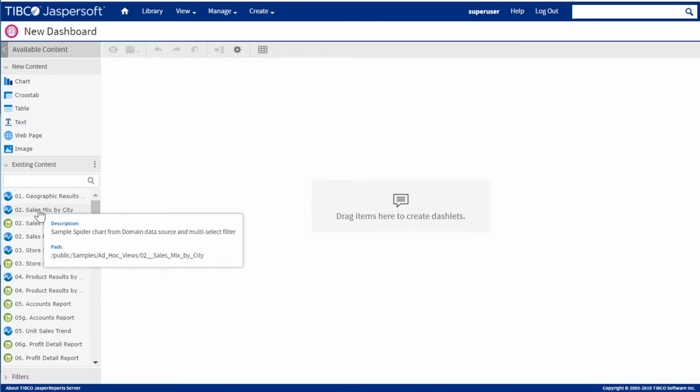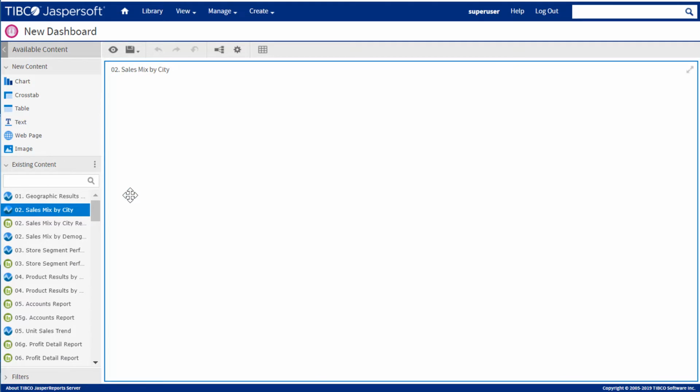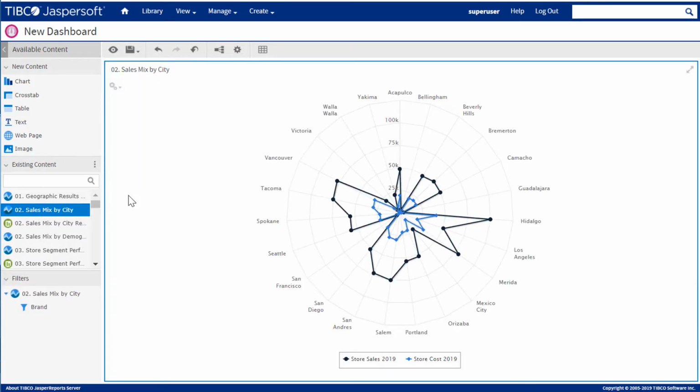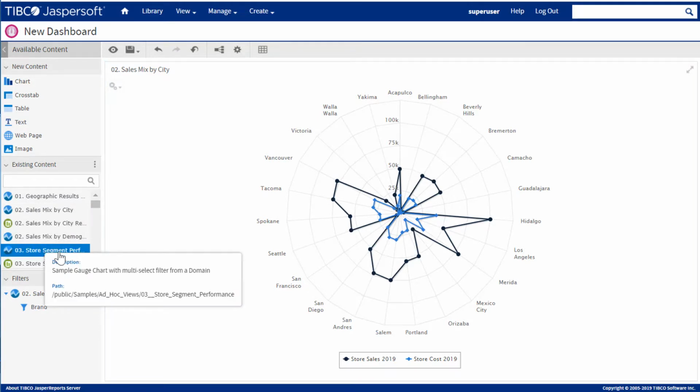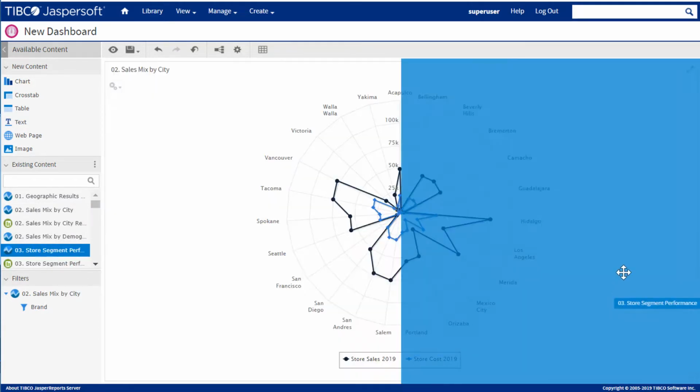Say for example that I have an ad hoc view that I want to include in my dashboard. By dragging a view onto the canvas, I can create a dashlet that will fill all available space. When creating additional dashlets, the UI provides a visual cue that shows where the dashlet will be placed.